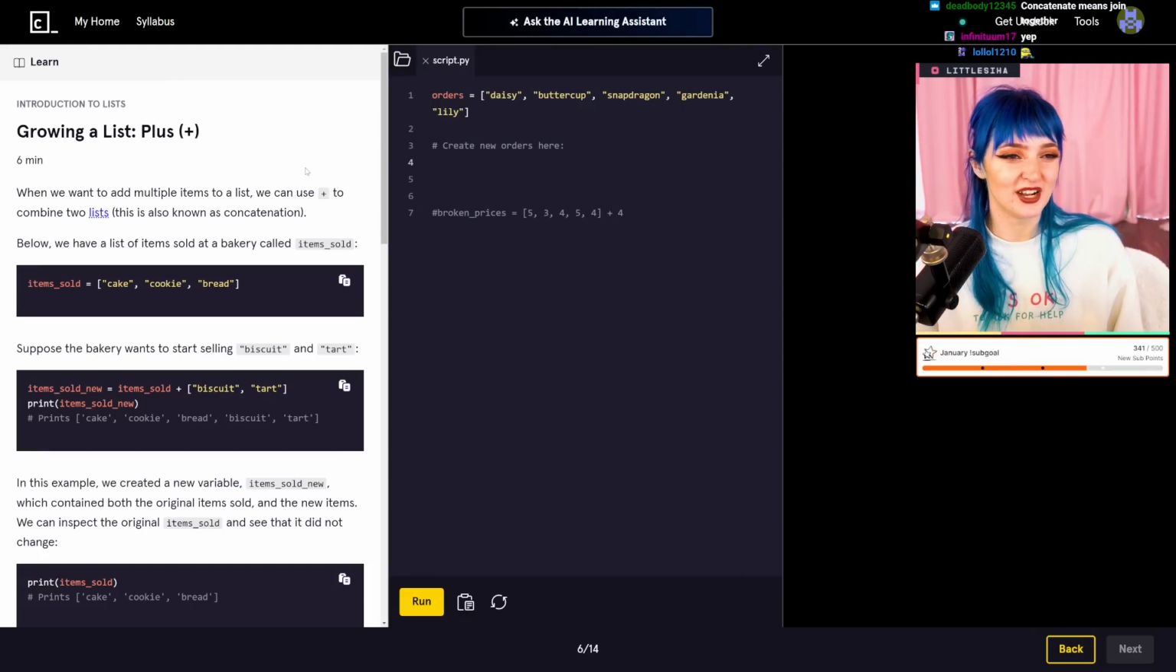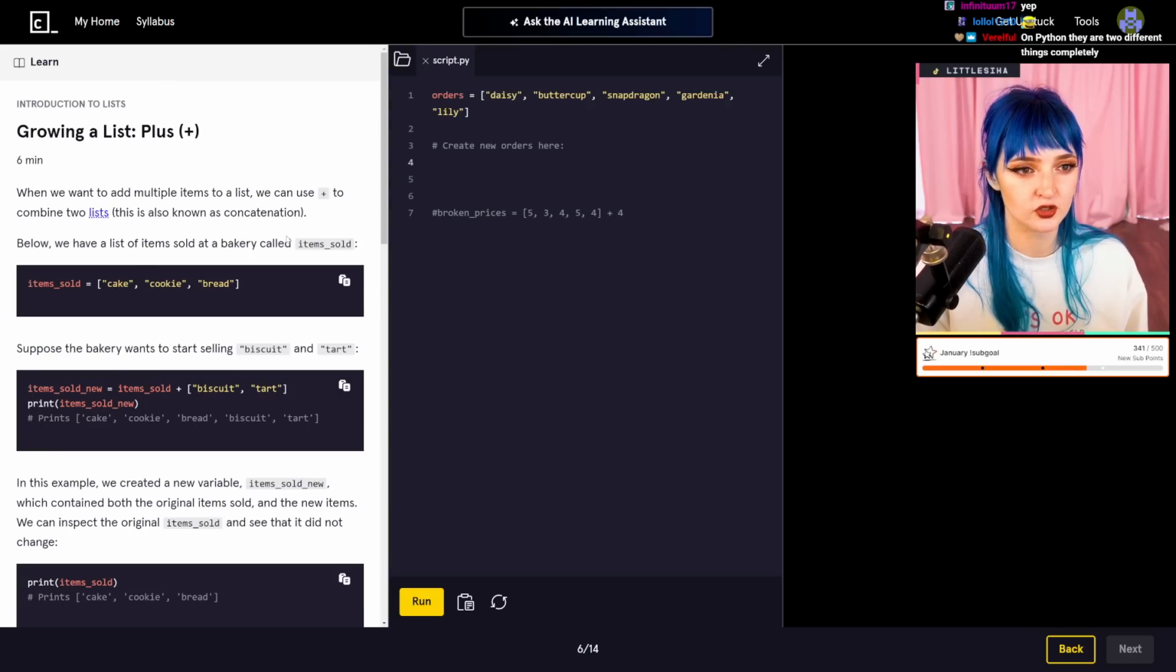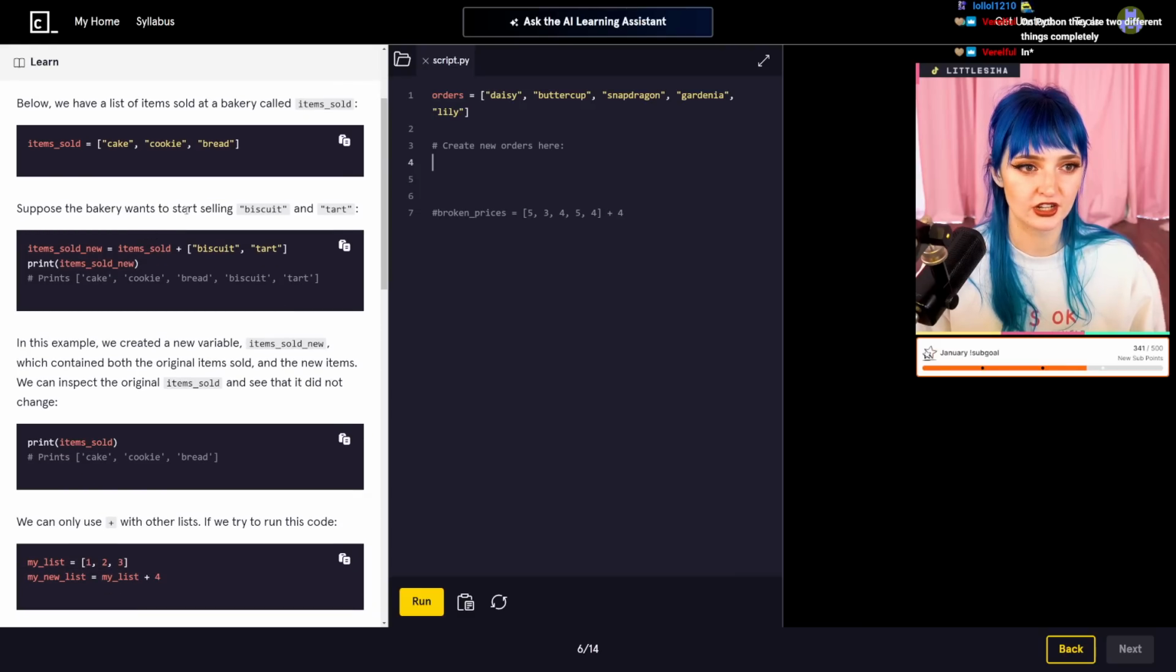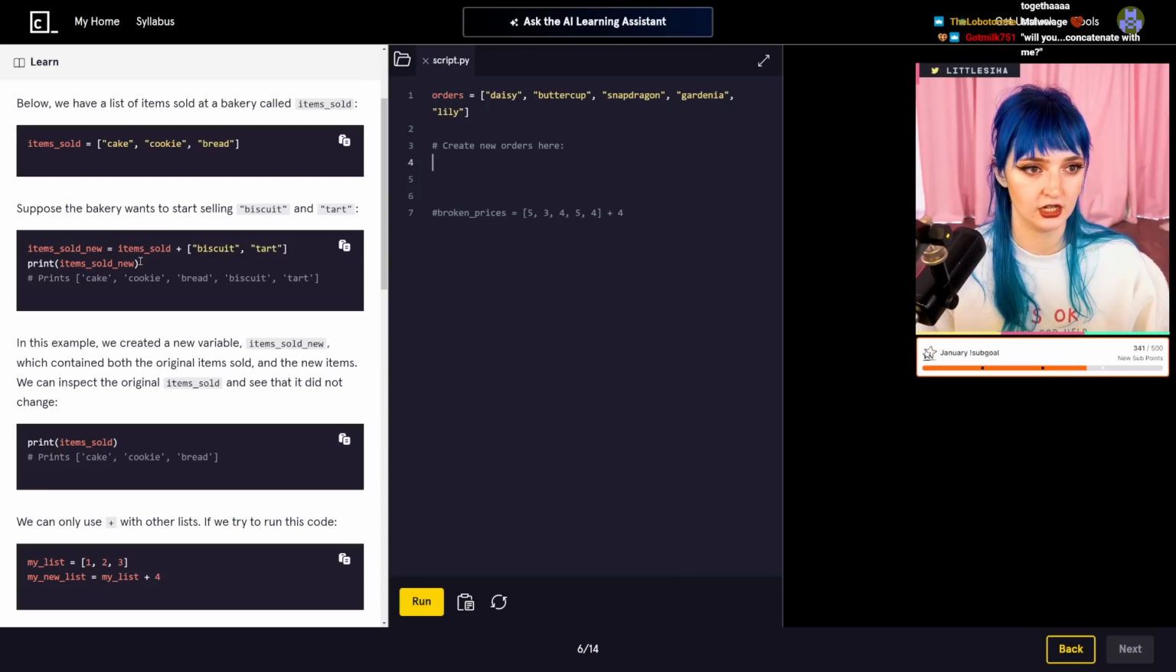Okay. When we want to add multiple items to a list, we can use plus to combine two lists, also known as concatenation. Below we have a list of items sold at a bakery called items sold: cake, cookie, bread. Suppose the bakery wants to start selling biscuits and tarts. Items sold new equals items sold plus biscuit and tart.